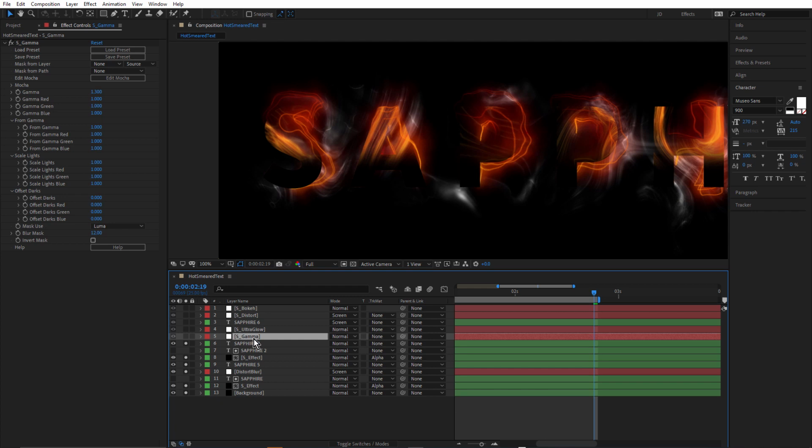Above that, we have an adjustment layer with Sapphire Gamma. Just a slight tweak to the gamma. You can see that's now 1.3. This will just brighten things up a little bit.